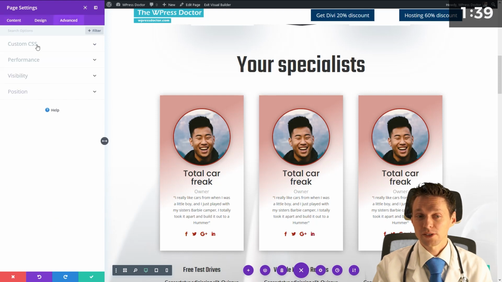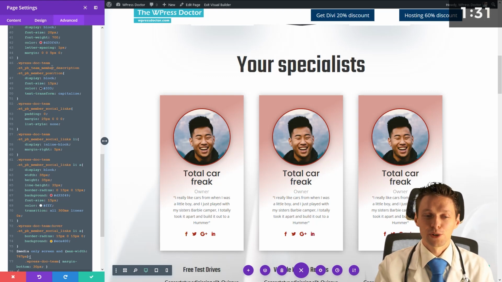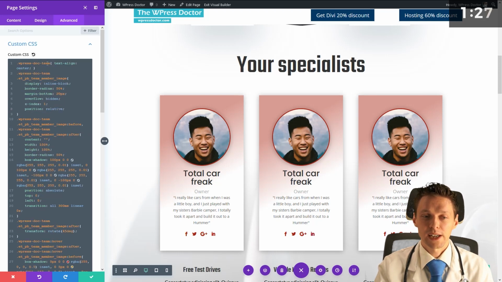You go to advanced, you go to custom CSS, and you paste here the CSS snippet that I have put into the description of this video. So you can just download it and use it the way you want it. Now let's see what happens when I add this.